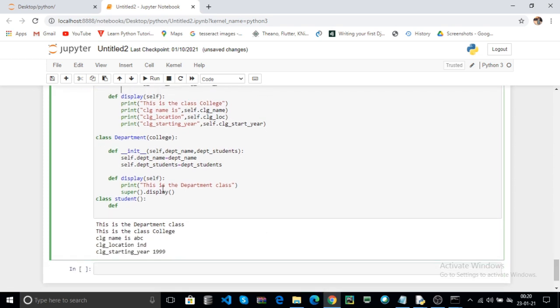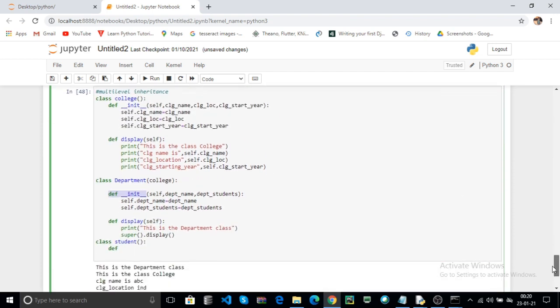Here the DEPT contains the one constructor, that is the DEPT details. Now here the constructor is overridden in the department. That means the same constructor name in your parent class is in the child class. Now how to handle it?